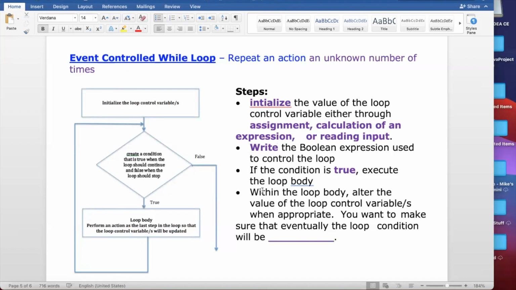Within the body of the loop, it's important to alter the value of the loop control variables when appropriate. You want to make sure that eventually the loop condition will become false, which will terminate the loop. If you don't update the value of your loop control variables in the body of the loop, then your loop condition will always remain true, and your loop will be infinite, meaning that it never terminates.